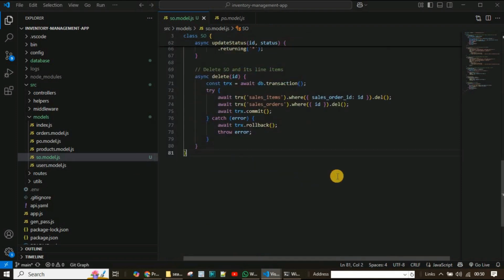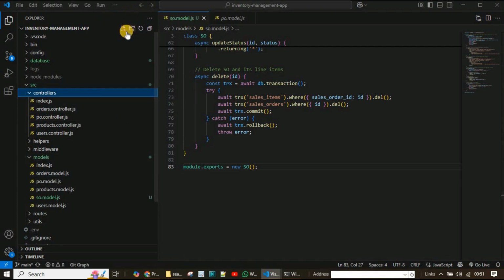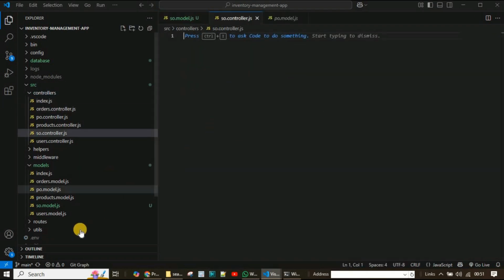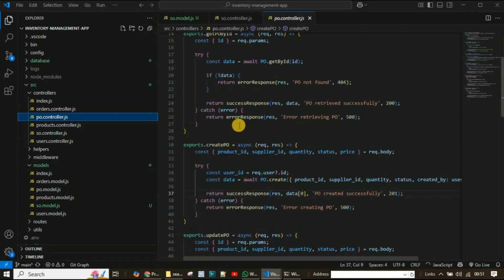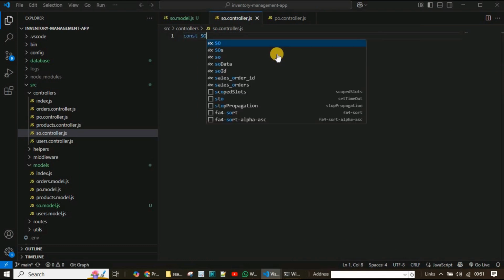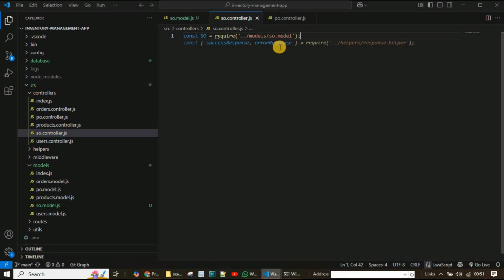The model for the SO, I will export it, module.exports new SO. Next, I will go to the controller and create the controller for the sales order. The name will be so.controller.js. And similarly to the PO controller, I will import the model and the success and error responses. So const SO equals require models SO model, and the success and error response here.